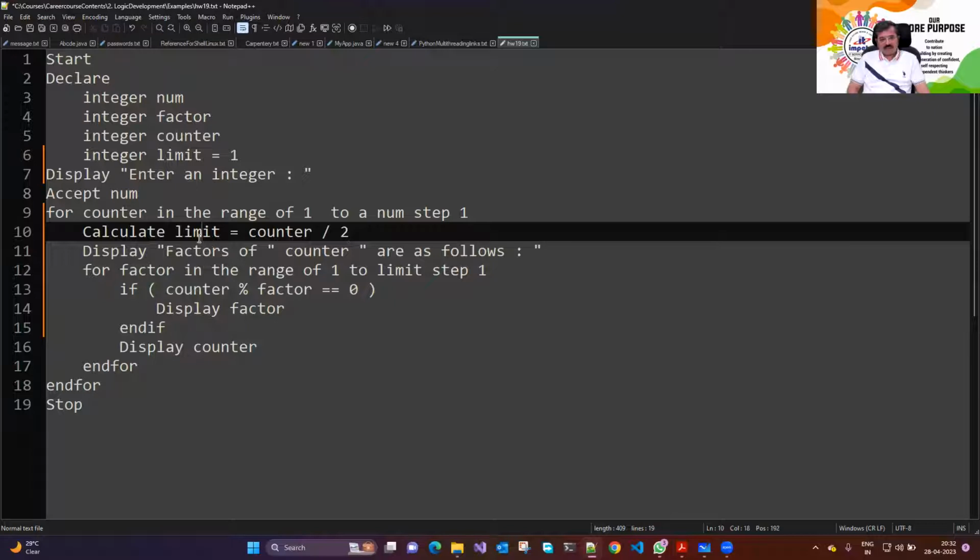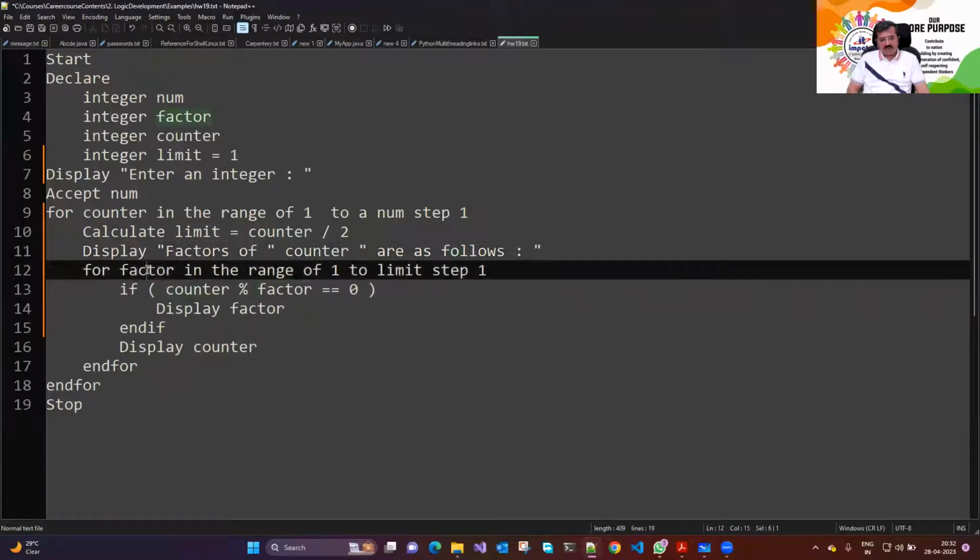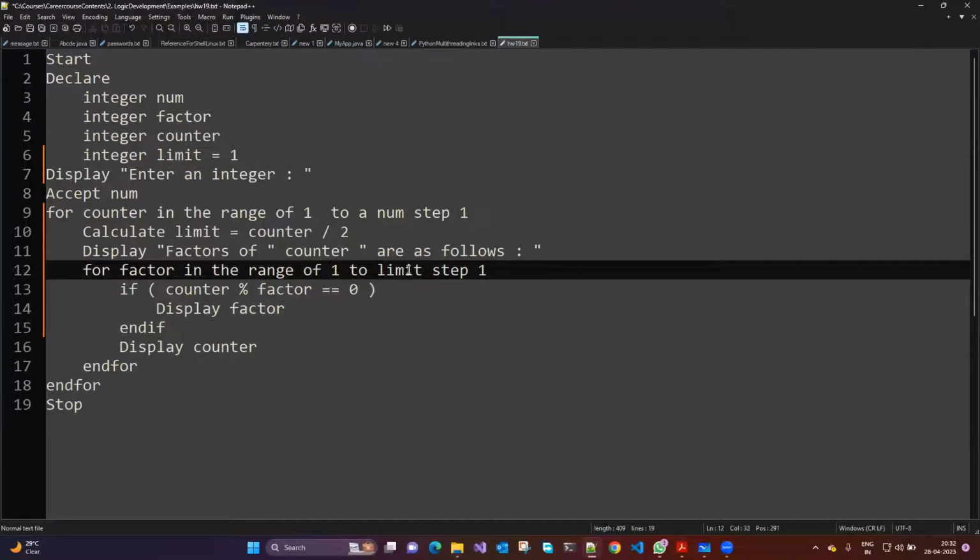Limit. The factors of 1 are as follows. So is factor in the range of 1 to limit.